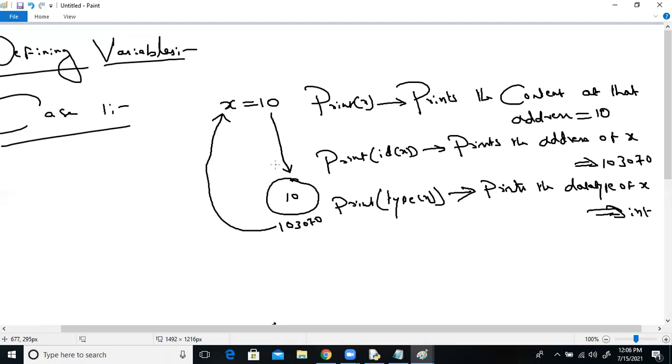Print x prints the content. ID of x prints the address. Type of x prints the data type of x. This is fine. Okay. Internally, in Python everything is an object. Whenever you define something, an object gets created. Observe this, case 2 next.